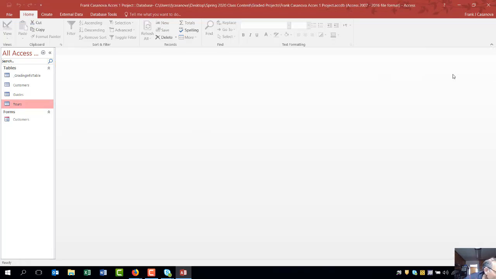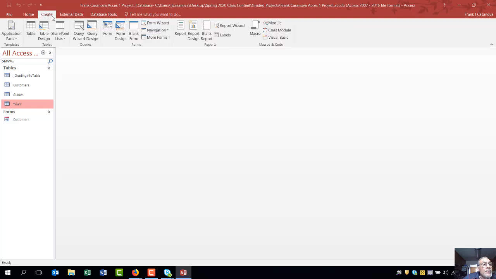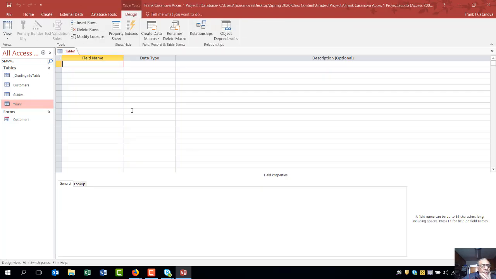Then it says create a new table in design view to store the customers of City Tours. So I'm going to go to Create, Table Design. So here's table design, and this is where you would create all of your fields. Datasheet is where you would actually add the data for the fields, a lot like an Excel spreadsheet where you have a label and then the material underneath that about all that data. All right, so field name.